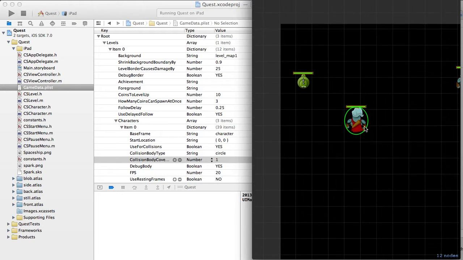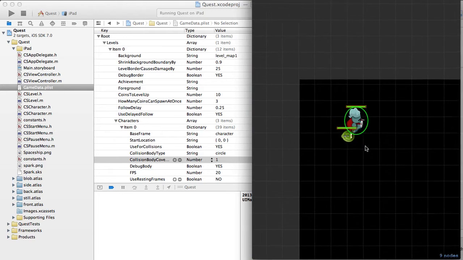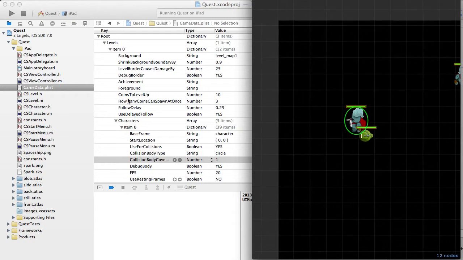So there's the boundary, or the physics border, that's making up this character right here. So let's keep going on.